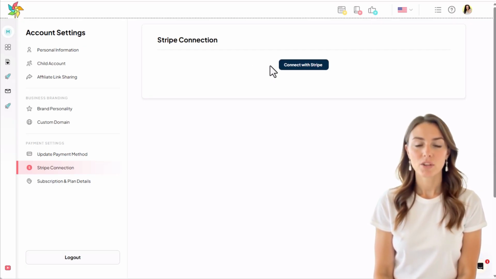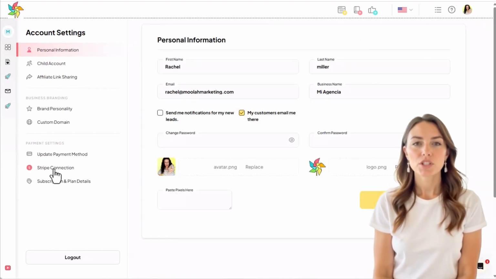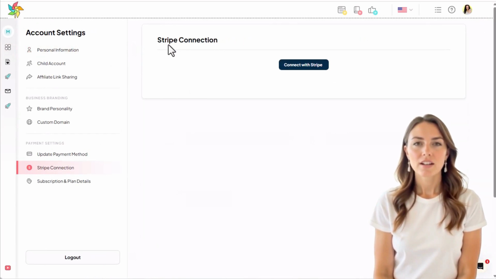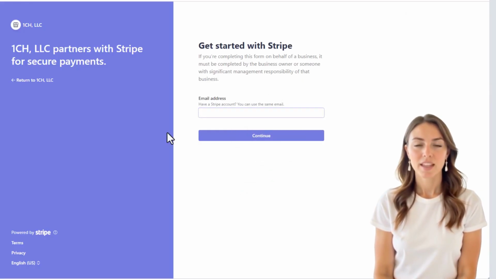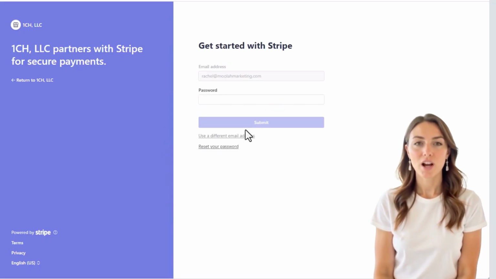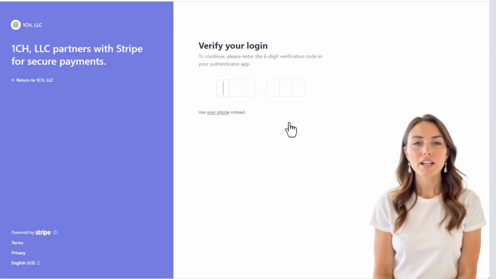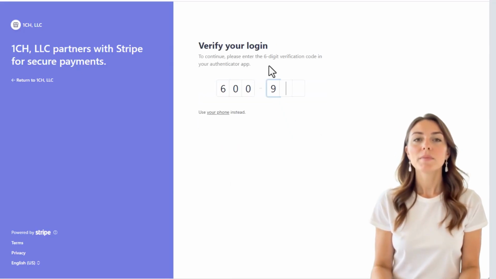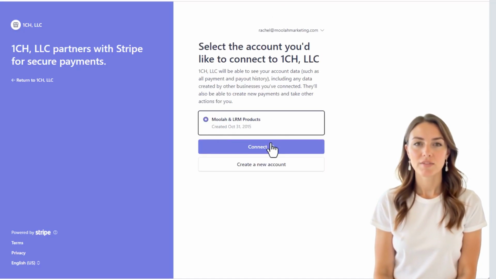Let's get you connected. Go to your Pagewheel dashboard and click on your profile to get to your account settings. Select the Stripe connection option in the left sidebar. Click on the Connect with Stripe blue button. That will take you to a Get Started with Stripe page inside of Stripe. If you already have a Stripe account, you can log into it on this page. If you do not, then follow the simple steps to get your Stripe account set up. To finish getting your payment processor connected, just hit the Continue buttons until your Stripe is connected to Pagewheel and you can start charging for products.